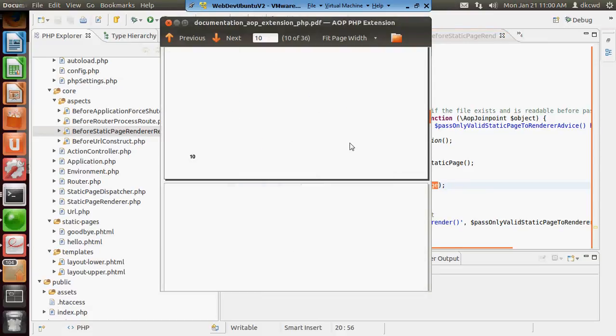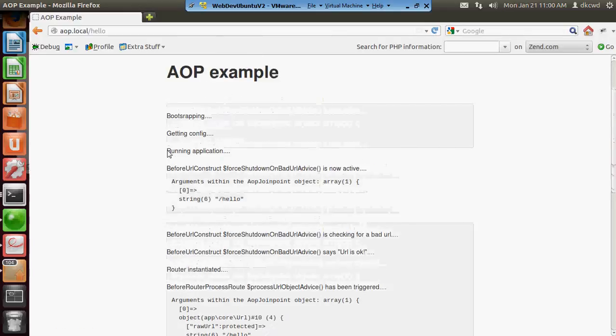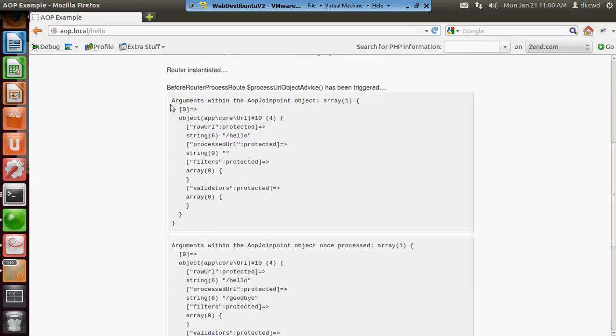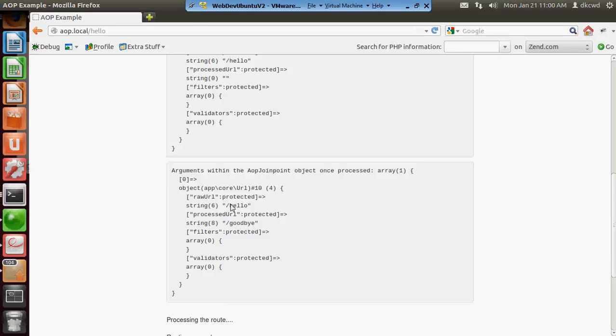Let's have a look at what's happening now that they're in play within our application. You can see here we've got our before router process route advice triggered. We can see the raw arguments of the AOP join point object. The first item in there is a URL object, and you can see the properties. We've got a raw URL, which is hello, and because that matches the criteria we were talking about, it's going to be converted to goodbye.